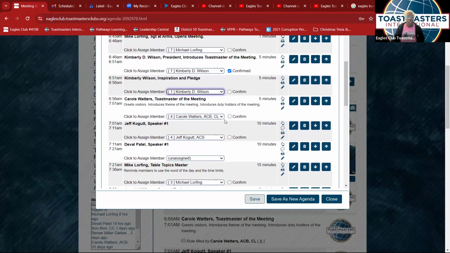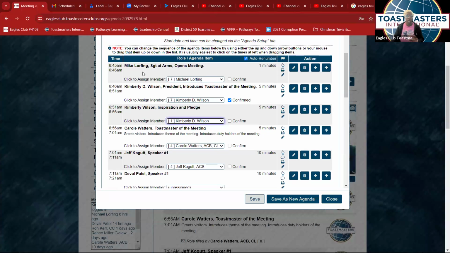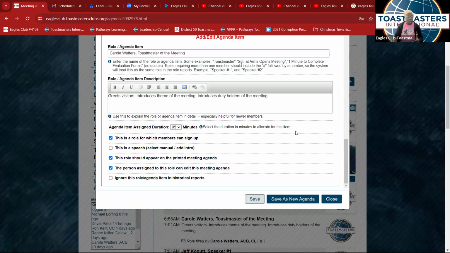Now, let's scroll down to the speaker roles. But before we do that, I want to mention that what I just showed you is the same steps that you will take for each of these roles. Now, when you get to the Toastmaster area, and usually the Toastmaster is the one that prepares the agenda for the meeting, you want to put your name there as the individual that is the Toastmaster for the meeting.